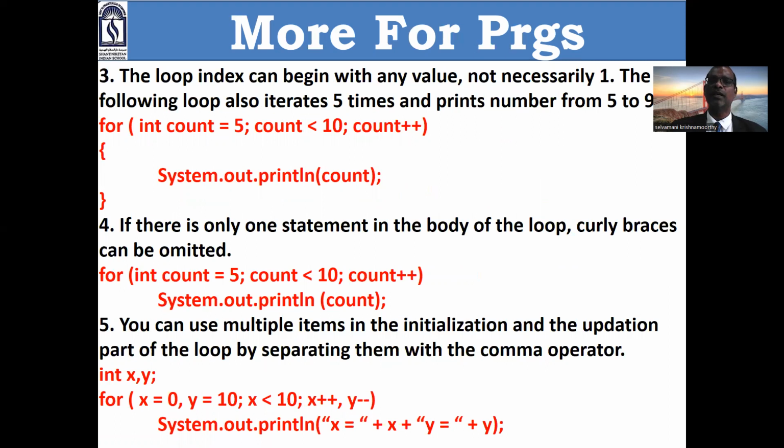The loop index can begin with any value. So far we have been giving only 1 and 5. It is not necessary to always start with 1. The following loop also iterates 5 times and prints numbers from 5 to 9.